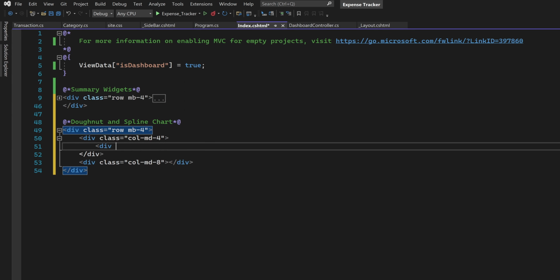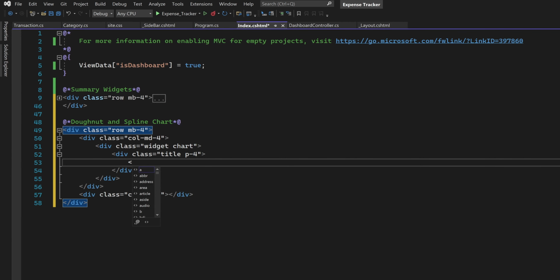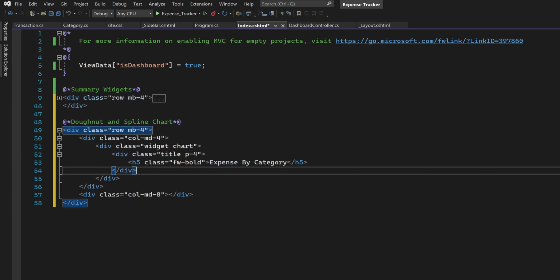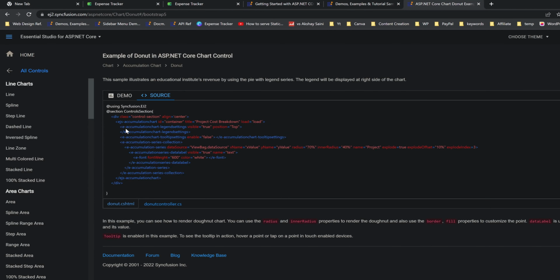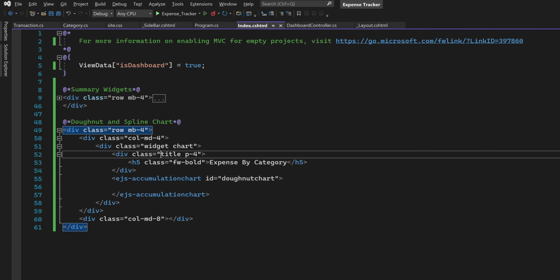First of all, we'll wrap everything with the class widget. And there is one more custom class which is chart. The corresponding CSS rules are already added into the style sheet. Now let's add a title. And here we have the custom class, and let's apply padding on all sides of the range 4. And here we have the heading, expense by category. Now just beneath that, we'll be using this Syncfusion component ejs-accumulationchart. And let's provide an ID, donutchart. We'll work on it in a bit. Actually, this custom class title is not needed, so let me remove that.